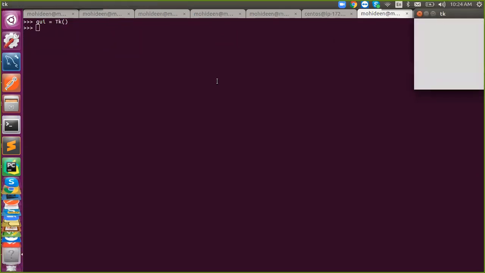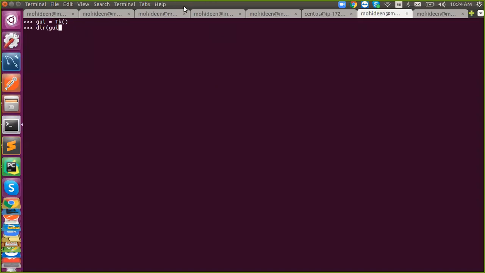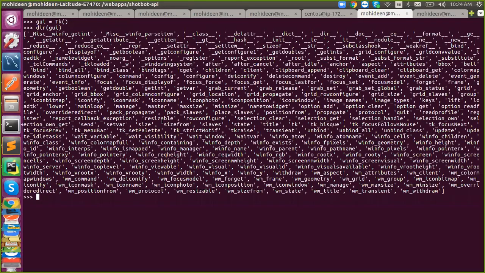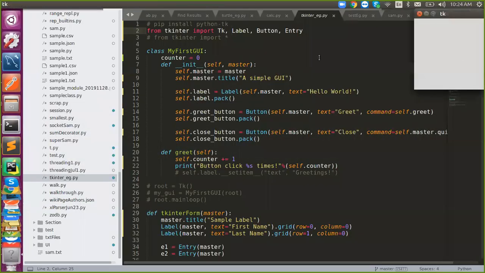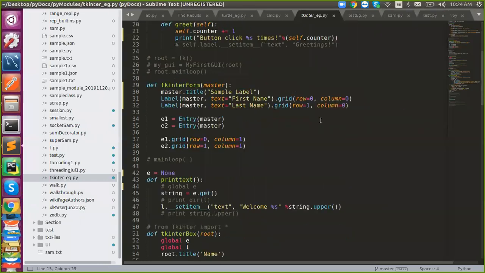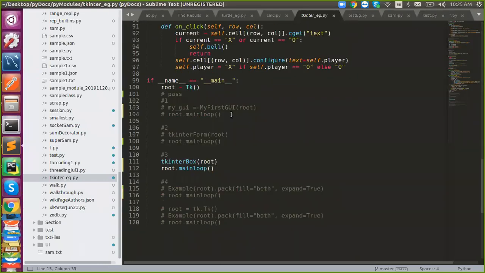So this is my GUI, and here you will find the options. What else can you do with it? These are the options you can play with your GUI. You can set the size, you can set what you want. We'll discuss that. So it looks so simple.